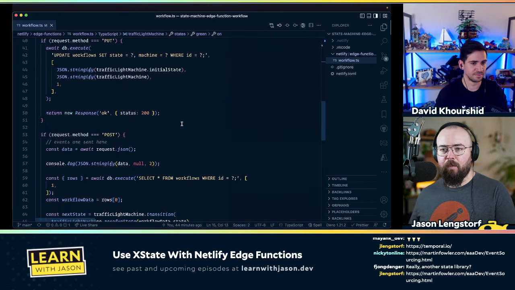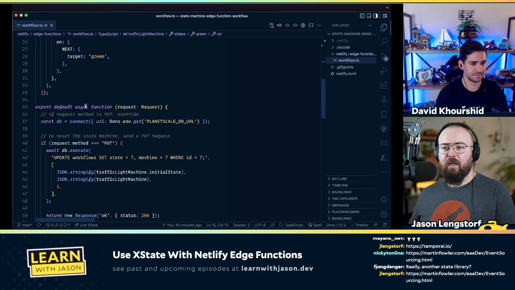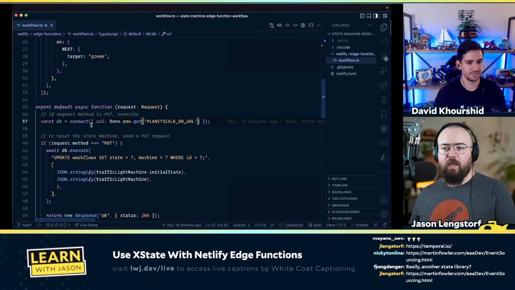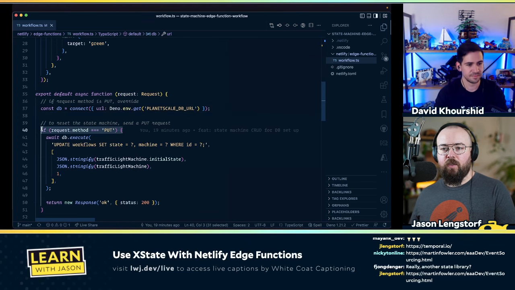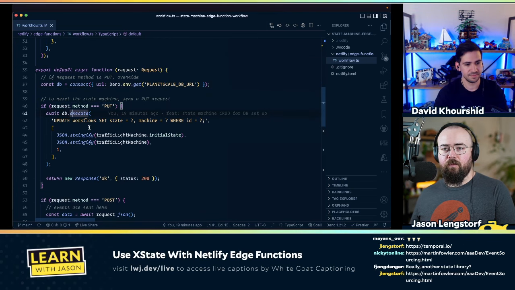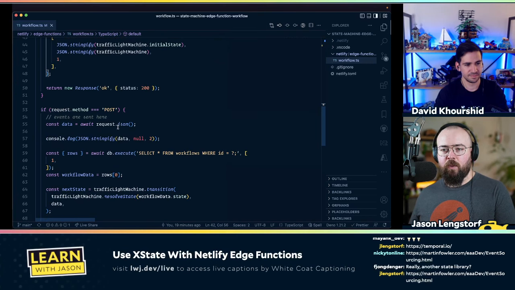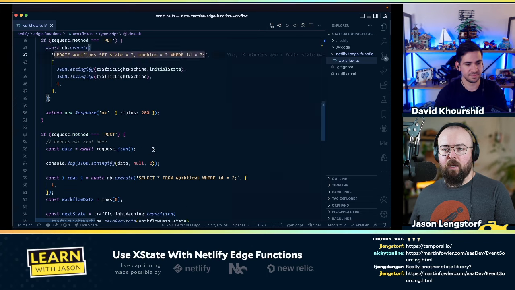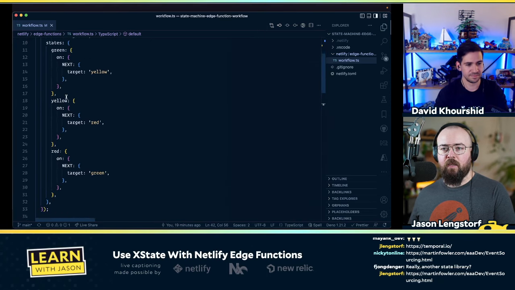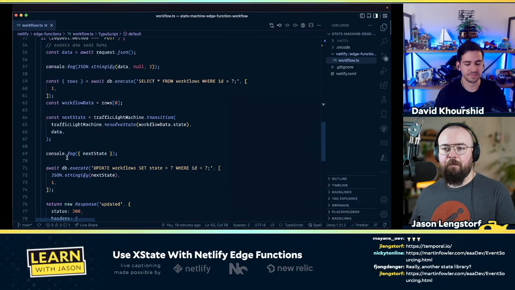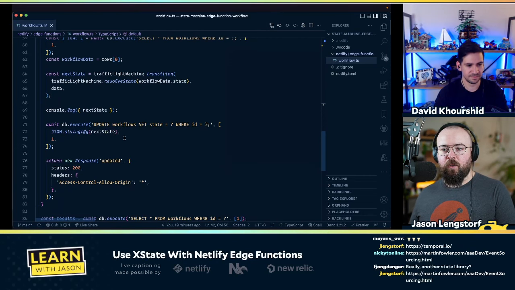So then I can come back in here and I can look, and we've got a database connection. So we're using PlanetScale. We are allowing to set up our machine by just updating it. So if you send a put, it resets with the default state of the machine, which is this here. If you send a post, we are able to send an event, which right now you send the type of next, because we set next as the event that moves between all of them. And that updates to where the state is.